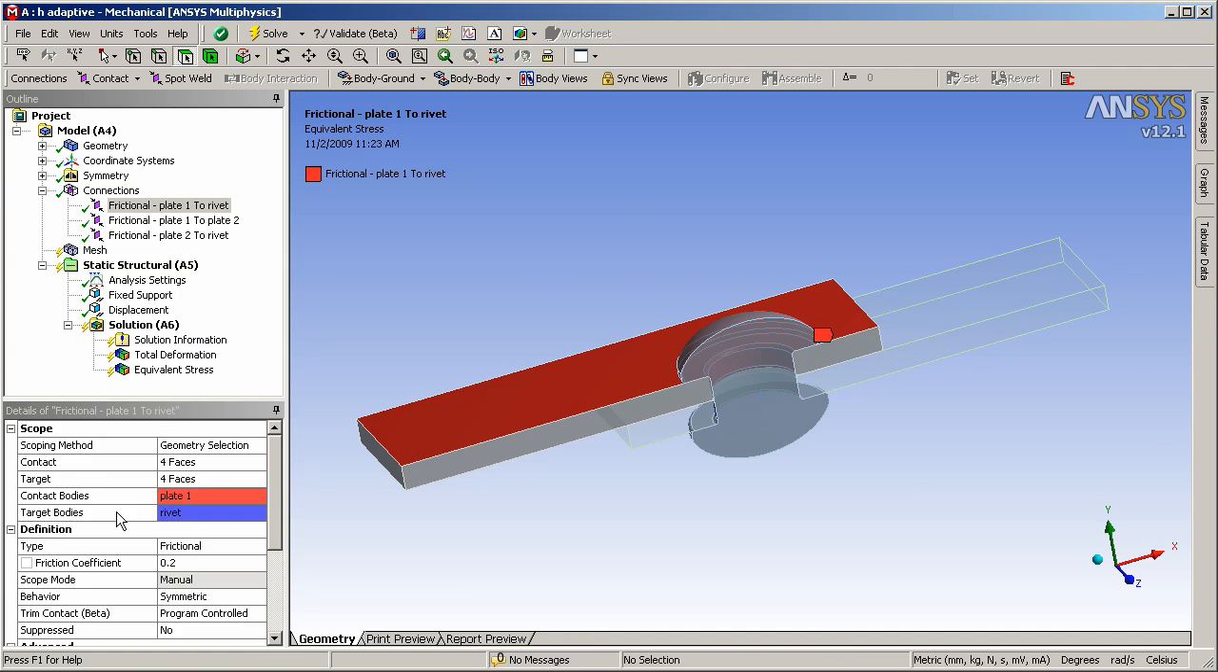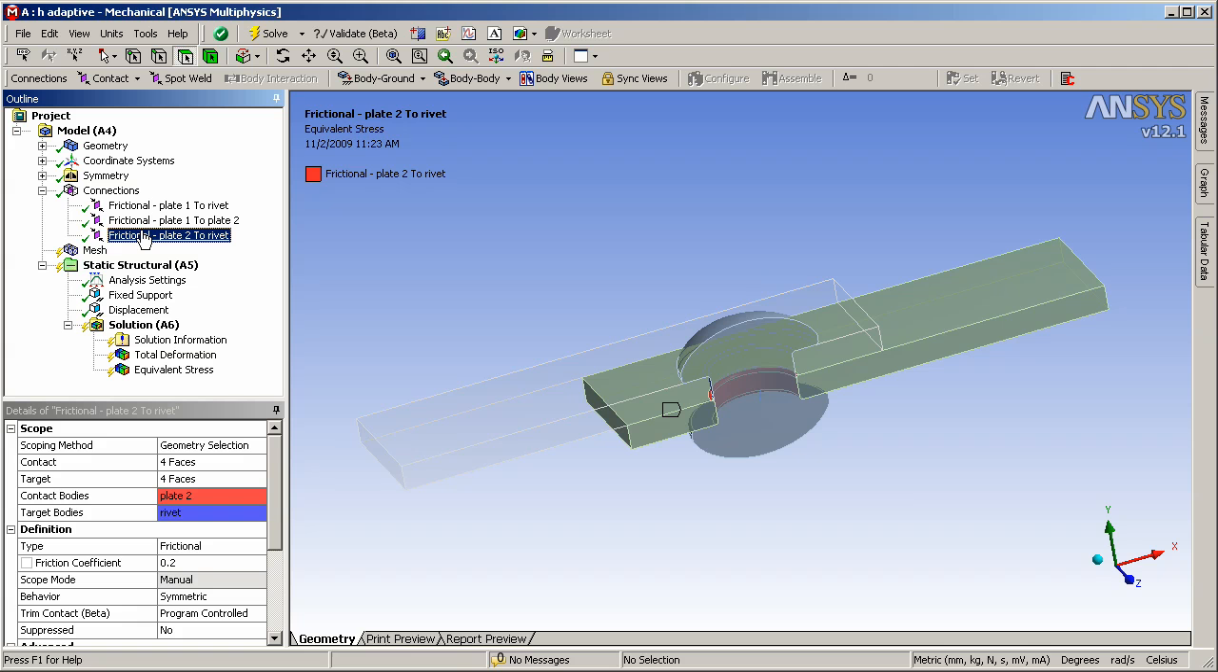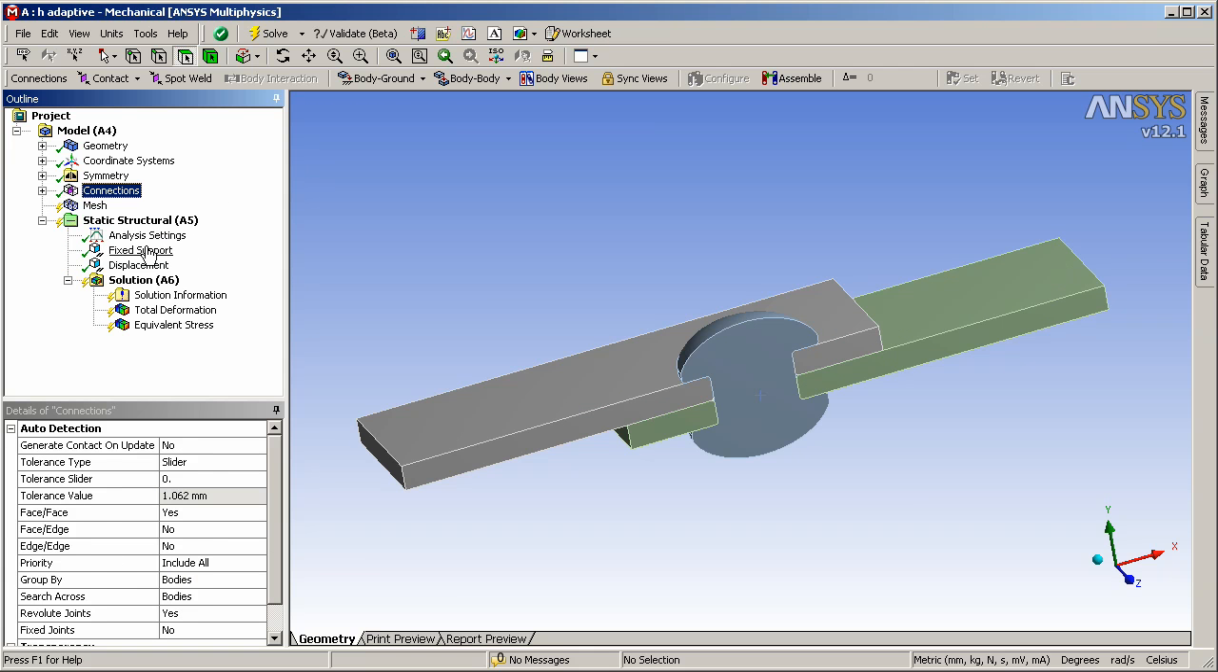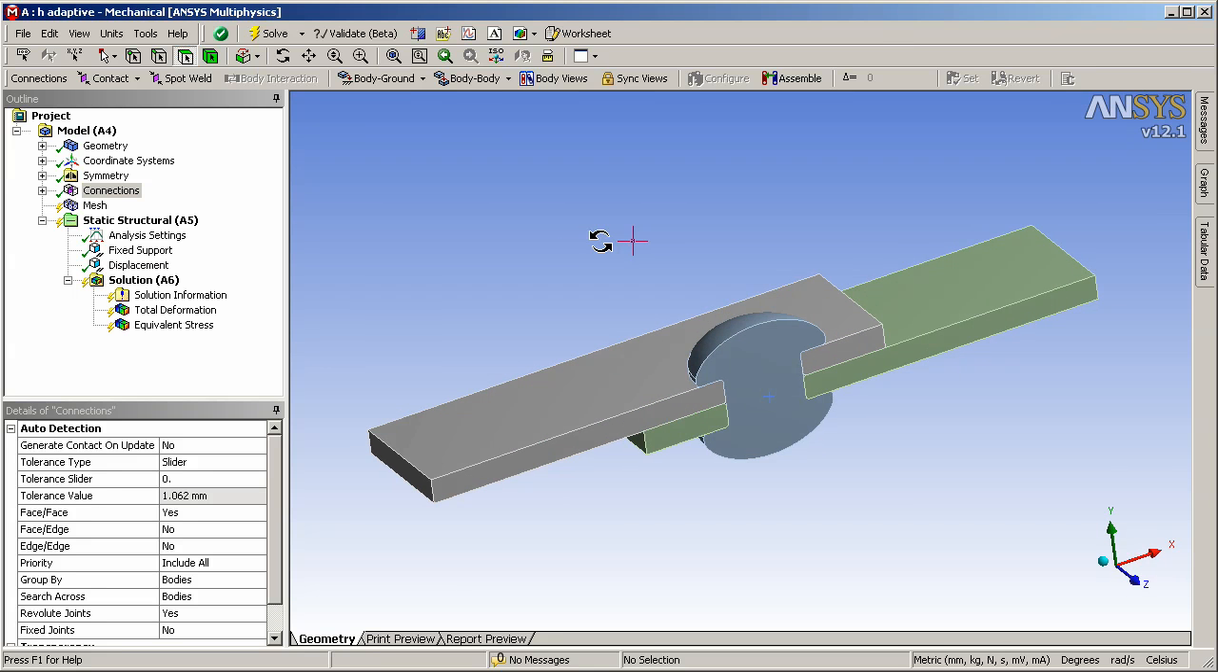The second major nonlinearity in this problem is the fact that I'm modeling the assembly with frictional contact. Here you see frictional contact defined between the top plate and the rivet with a friction coefficient of 0.2. Likewise, there's friction between the two plates and friction between the lower plate and the rivet. Now as a user, I've got this set up. It didn't take much work. I haven't gone through the details here, but it doesn't take much work to set a model like this up. I have not generated a mesh, nor do I have an initial solution.